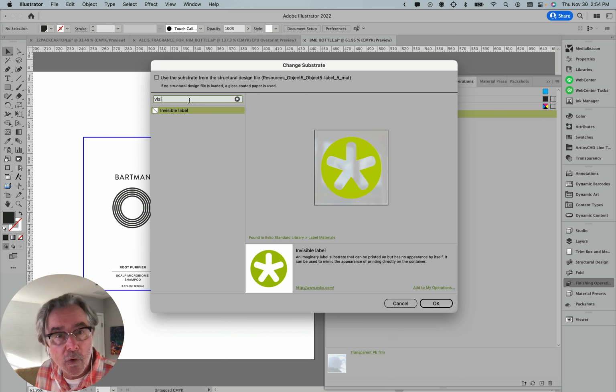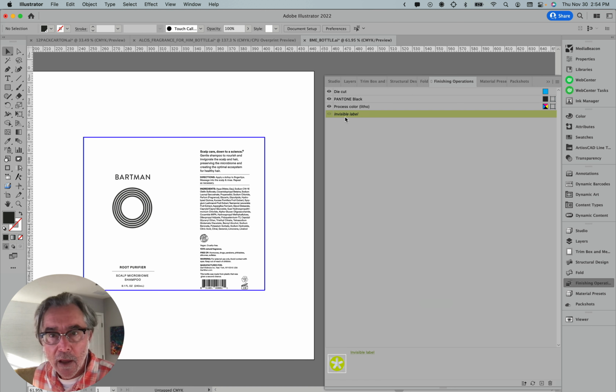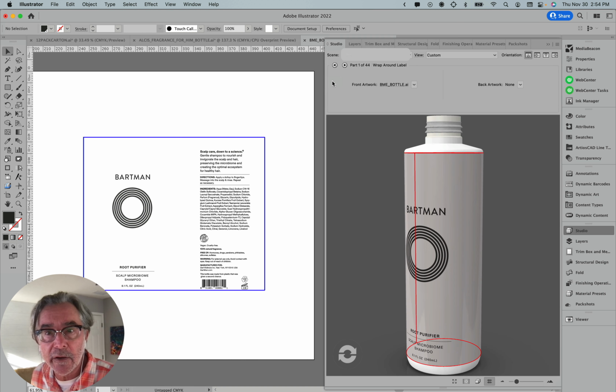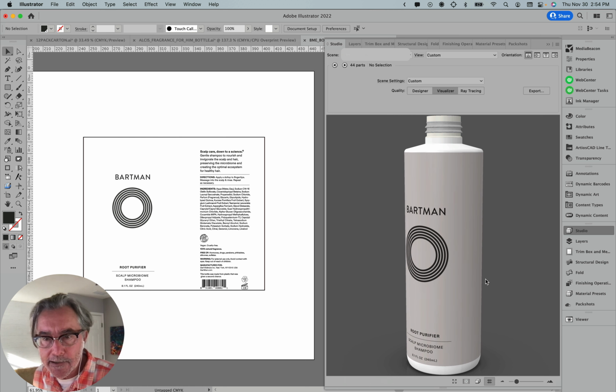Okay, so if we want a no-look film right here, you are going to want to search for the invisible label. This invisible label is going to apply an imaginary label substrate that can be printed on, but has no appearance by itself. So it can be used to mimic the appearance of printing directly onto the container. After I finish this, I assign it, go back to Studio and hit my refresh button, and I can still see this darker color.